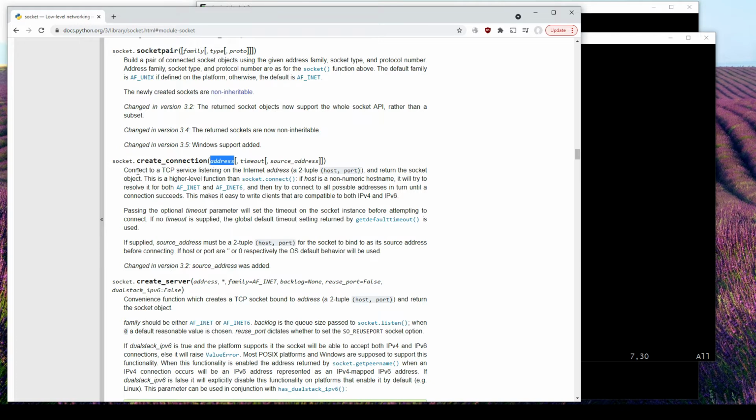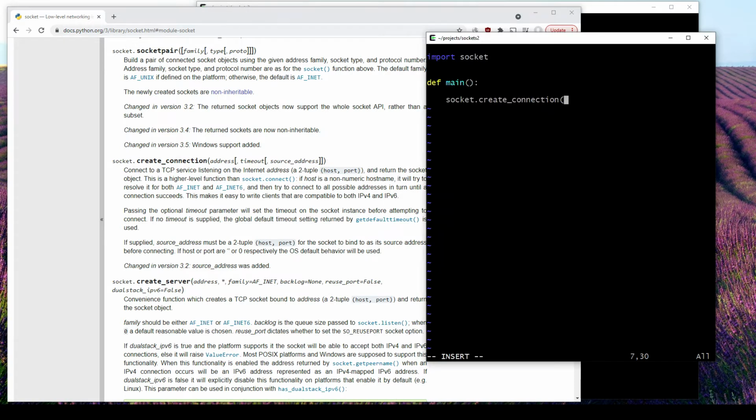It's telling us here, so this is a good example. Reading through this: connect to a TCP service listening on the internet address, a 2-tuple. So it's going to be the same kind of format that we used in the server, where it's a host as a string, and then a port that's probably numeric, and that's going to be a tuple. So now we know that the first argument has to be a tuple. We have the option to give it a timeout, which we don't care about right now. You can also optionally give it a source address, which we don't care about because we only have one IP address we're connecting from.